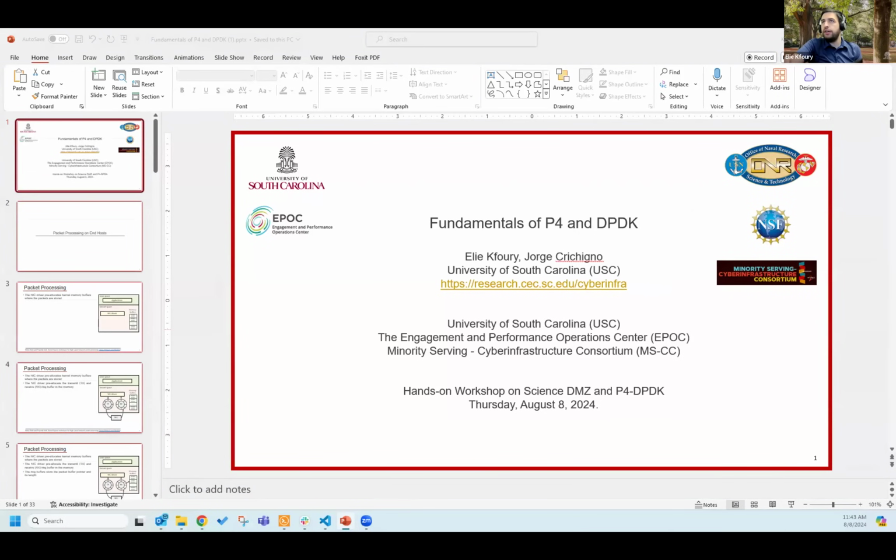So I see a question in the chat. In DPDK with RSS, the bottleneck would be the CPU core assigned to a given flow. Pretty much, yes. If you are using a single core, that would become the bottleneck. I will show you in the next part of this presentation a demo that we did where we used multiple CPU cores and we got much better performance. So yeah, using multiple cores, you would see the improvements.